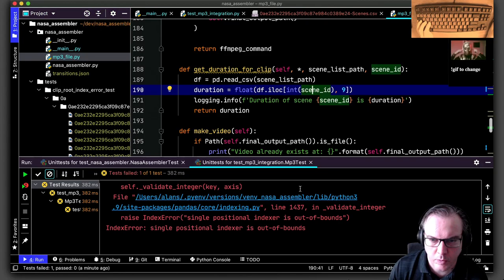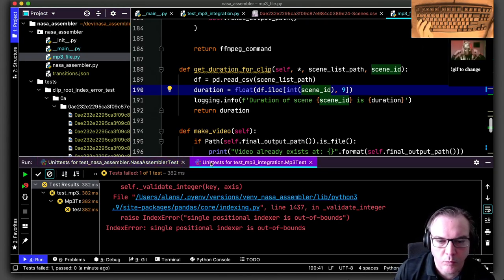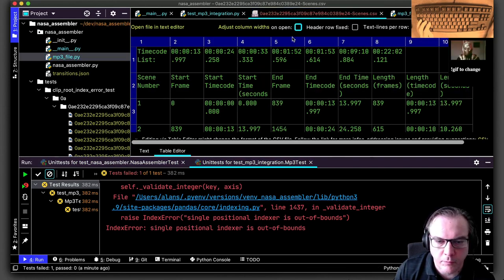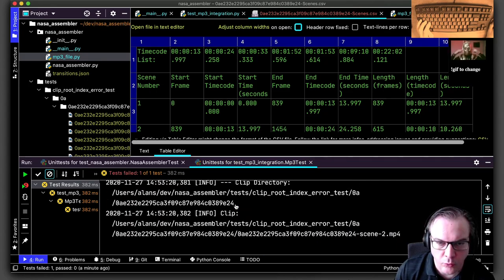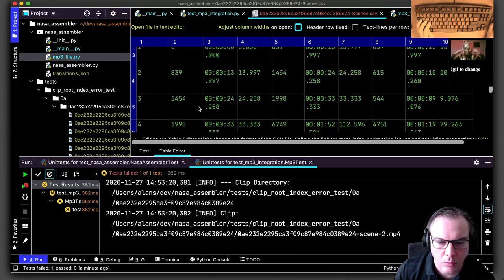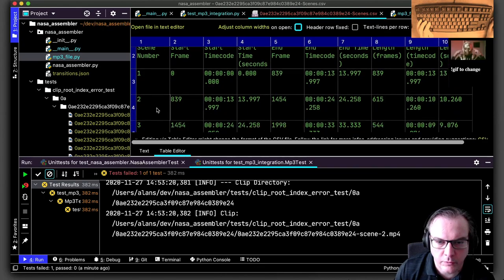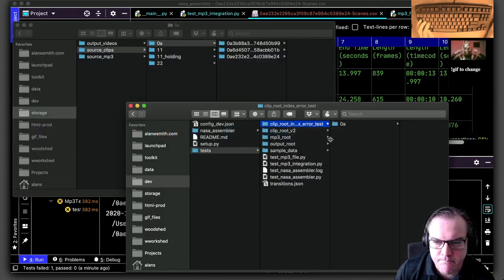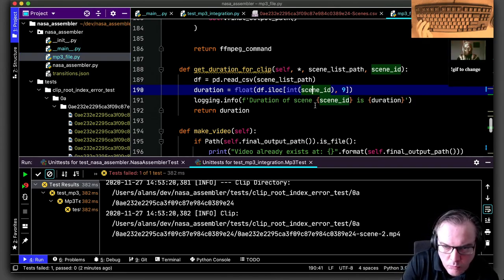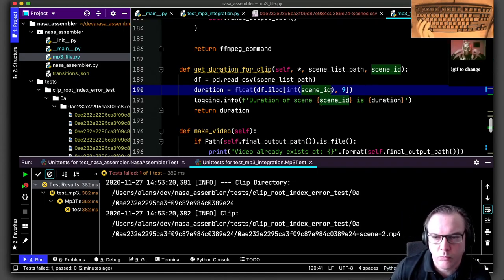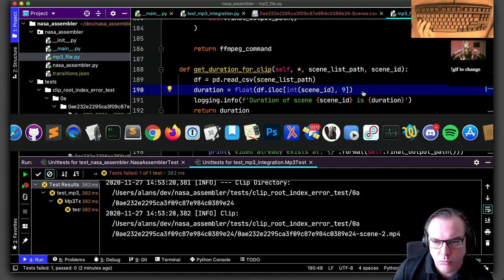So this is going to be in our MP3 file. It's right here. What is different about this? So that was scene two. Scene two. 1, 2, 3, 4, 5, 6, 7, 8, 9. Bother.